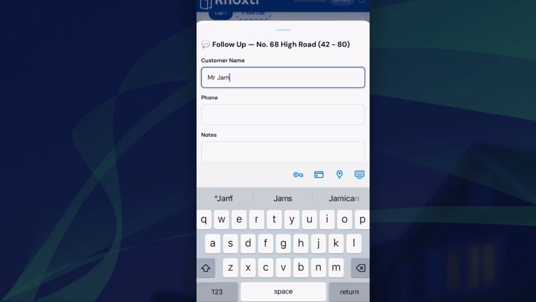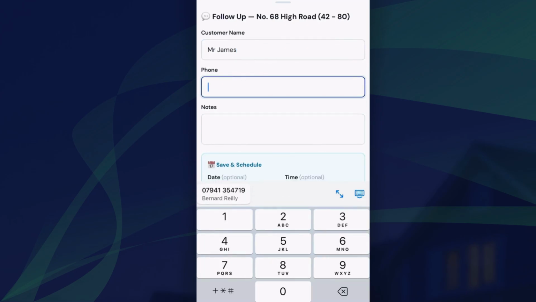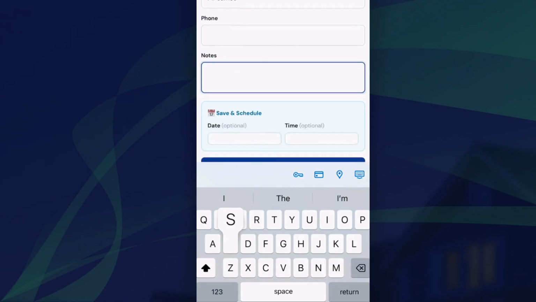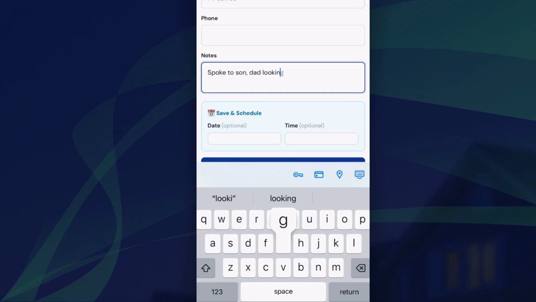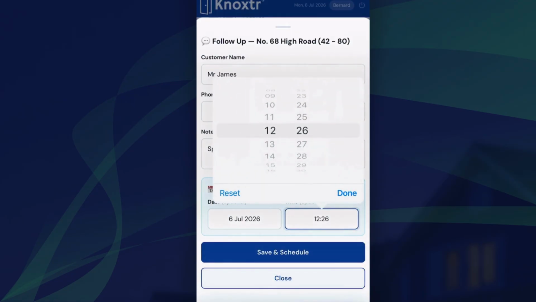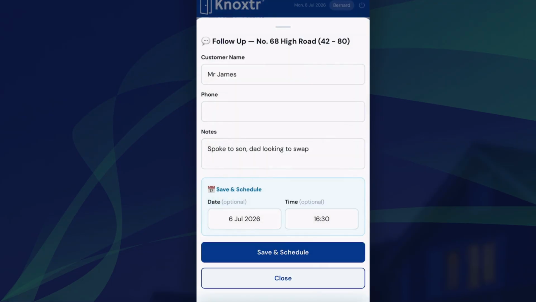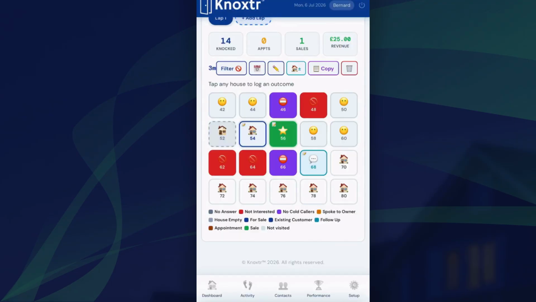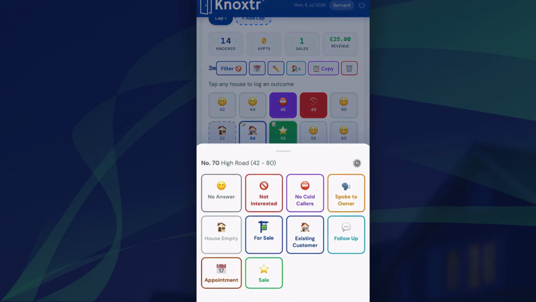Mr. James. And we don't have his phone number this time, but we could put, look, spoke to son, dad looking to swap. Okay, and again, we could just do that later on today, couldn't we? So we could put today's date. Dad gets home from work at 4 o'clock. So we're going to go there at 4:30, give him a chance to get in, grab a cup of tea, have a shower, whatever. So we're going to save and schedule that one as well. And again, you can see the icons being updated.